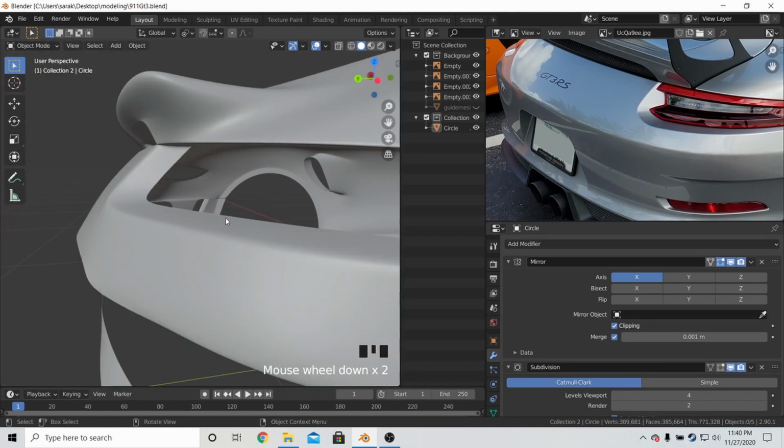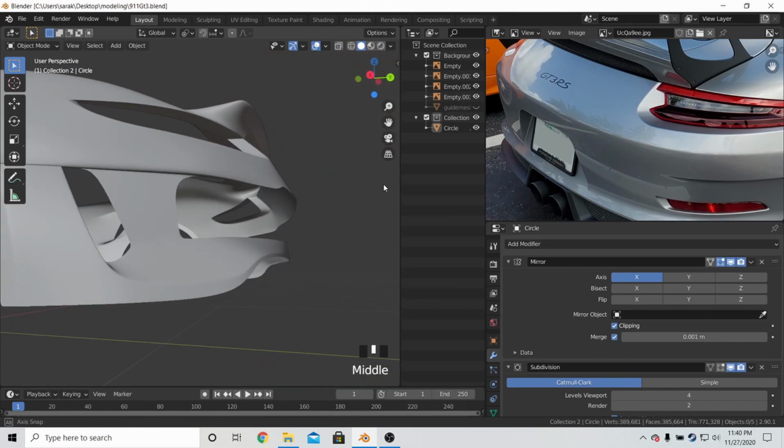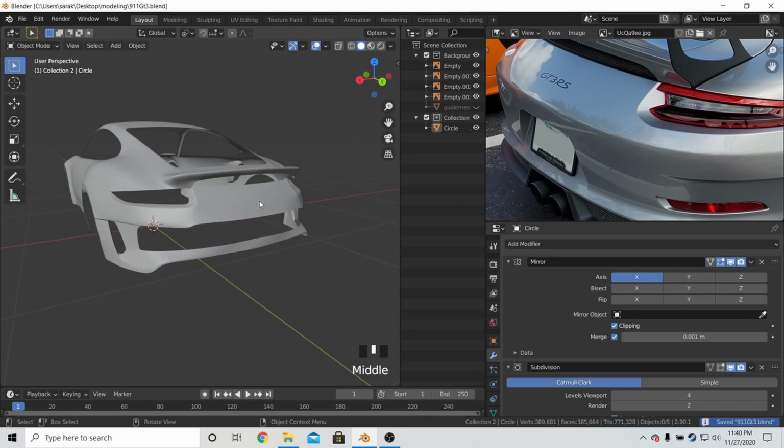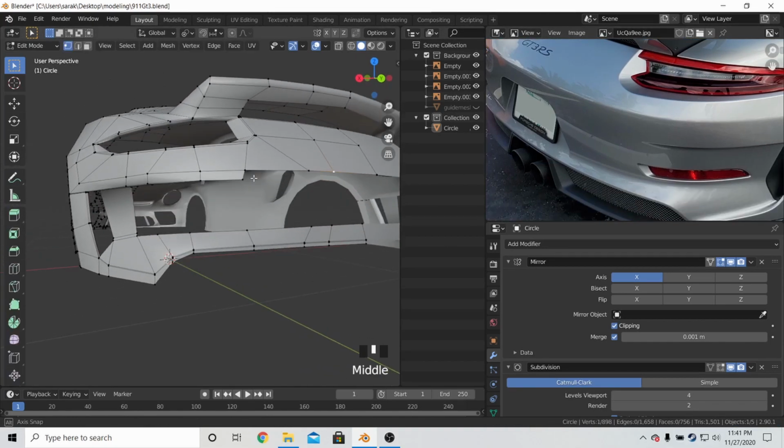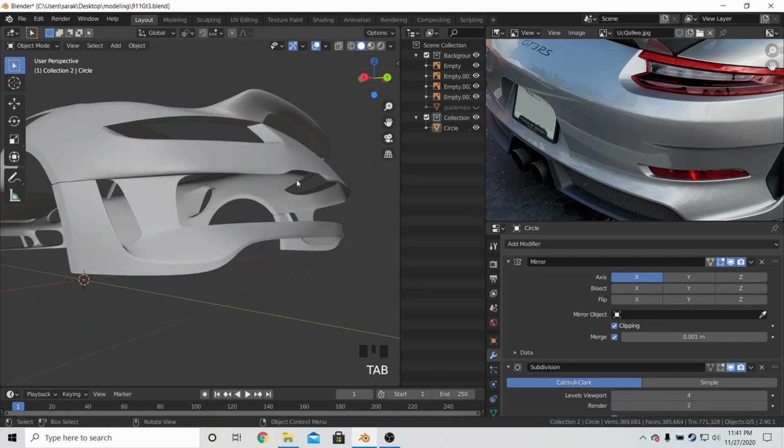Okay, that works. That works. Now we will tackle this area again, which is a bit of a pain in the butt right now.